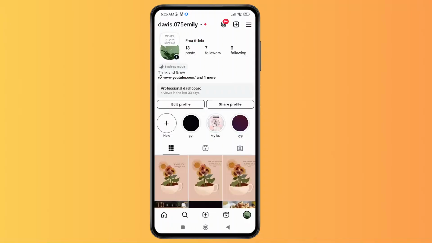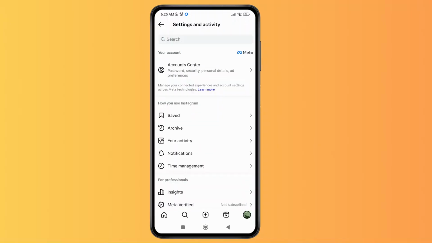Now, as you are in your profile, simply tap on the hamburger icon at the top right corner of the screen. This will lead you to settings and privacy.